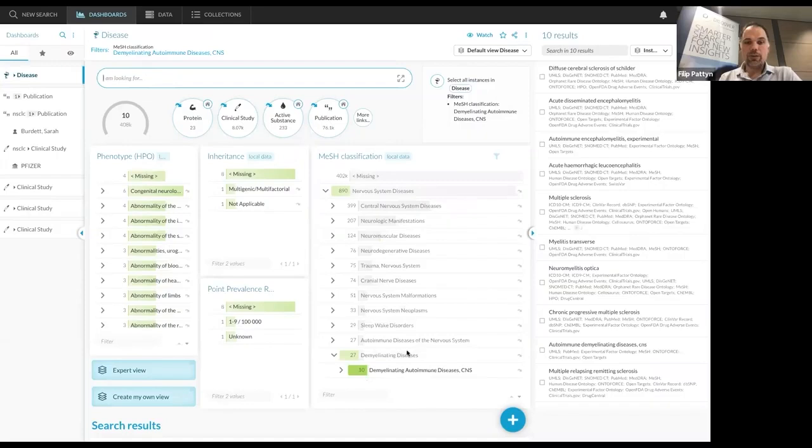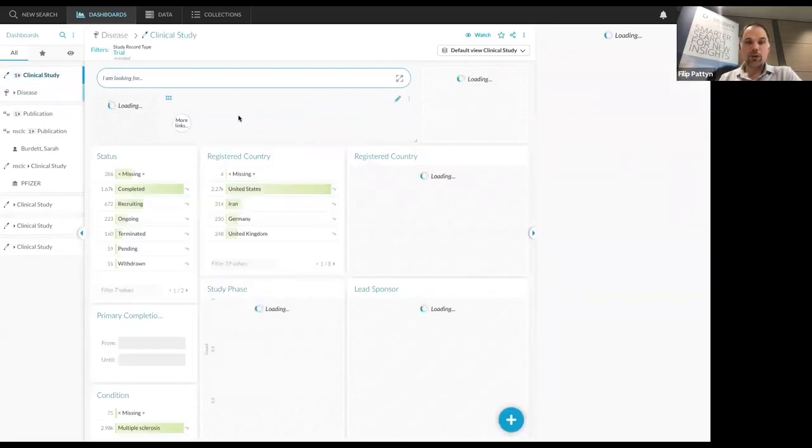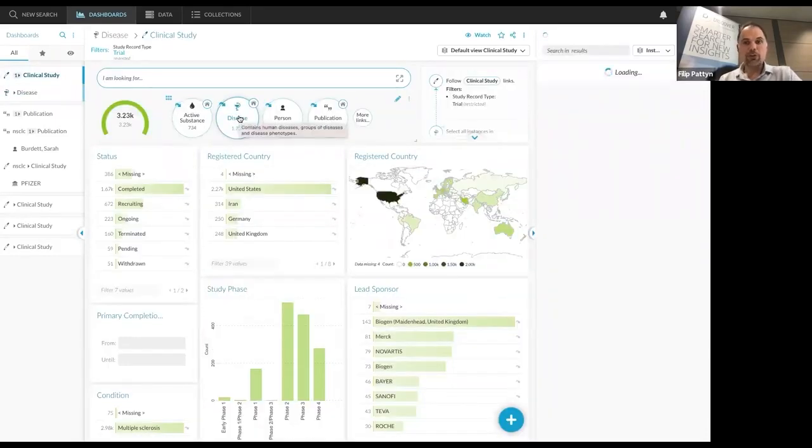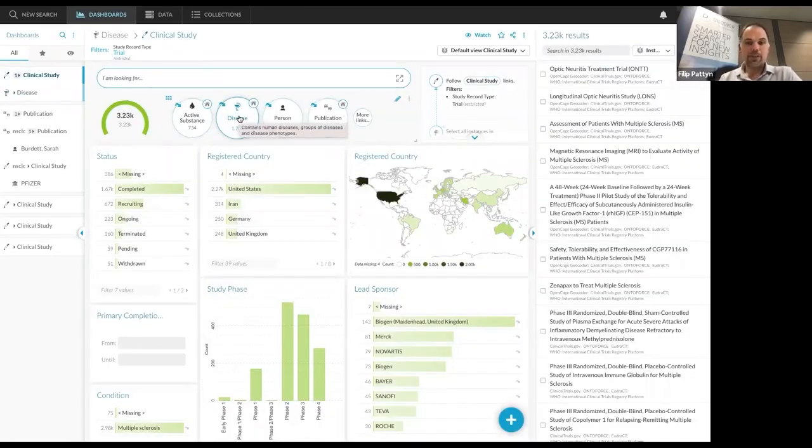These are all the demyelinating autoimmune diseases which are related to multiple sclerosis. So they are quite close to the concept of multiple sclerosis. What is interesting now is that I can, in one go, go to all the related clinical studies. So I'm not touching only multiple sclerosis, I'm also touching similar kinds of diseases.